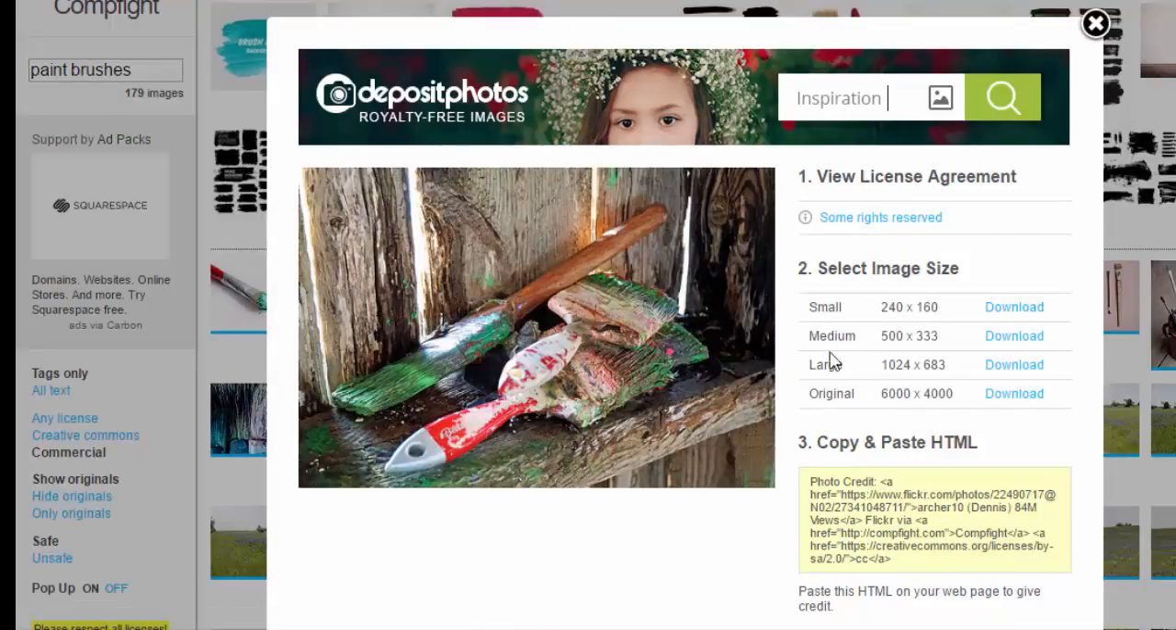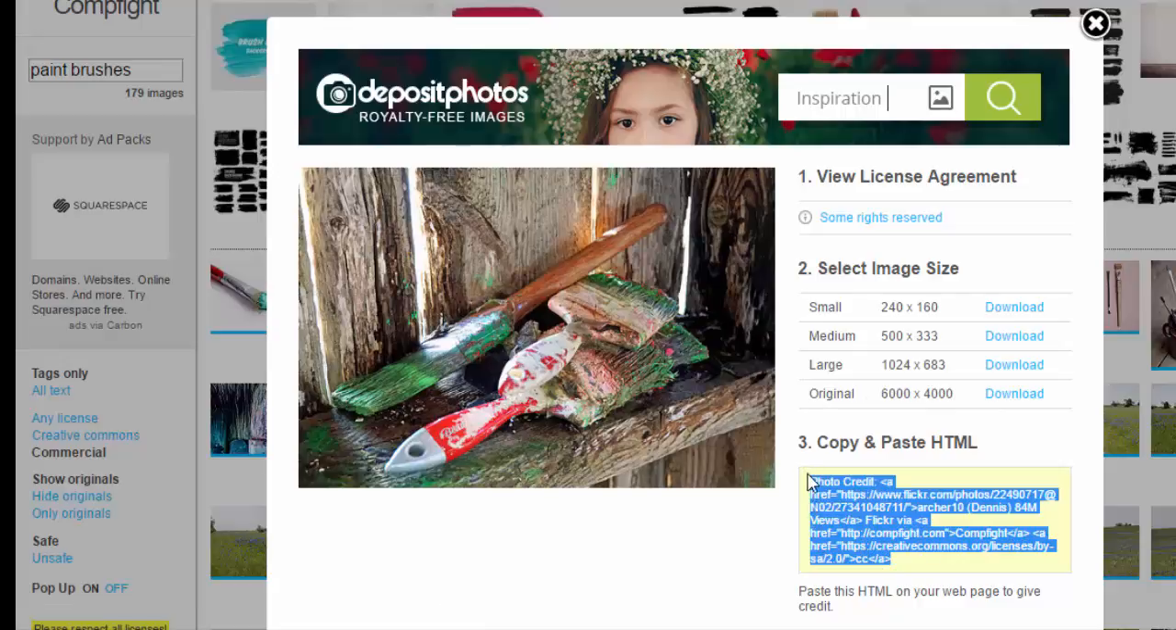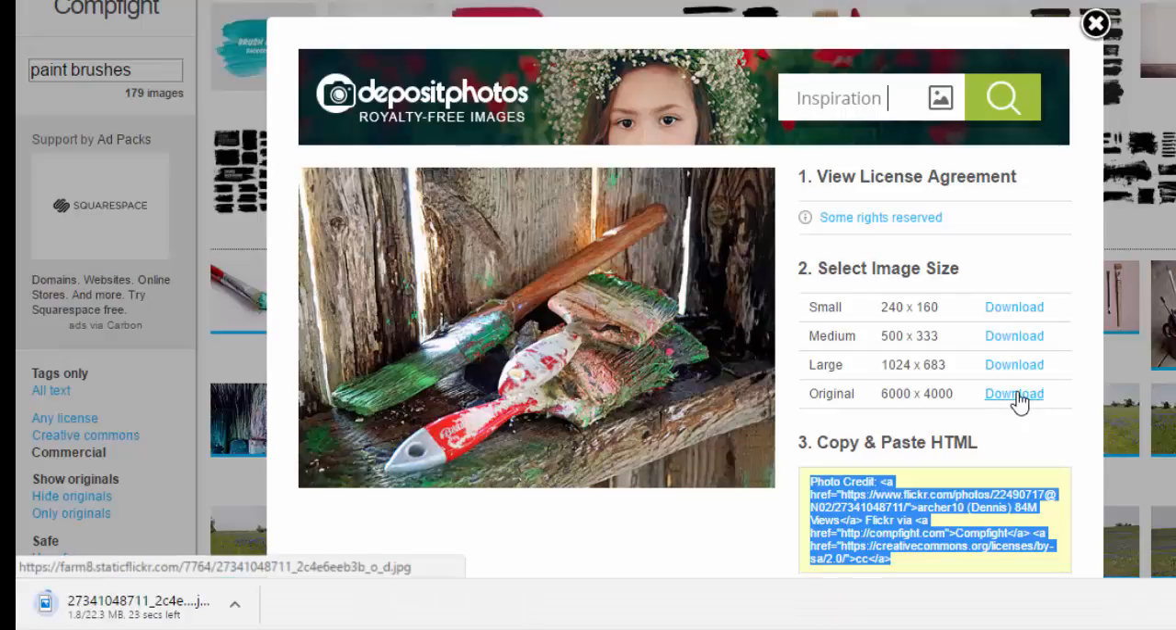What I'll do is download the large size one, but what I'll also do is take a copy of this attribution and I'll include that in my blog post to say I've used your image, here's an attribution for that. Download that and we'll jump back to Canva and we'll upload that image.